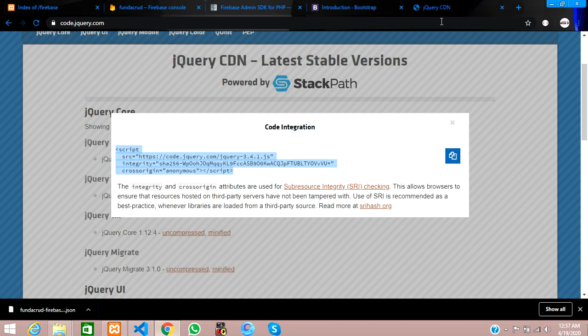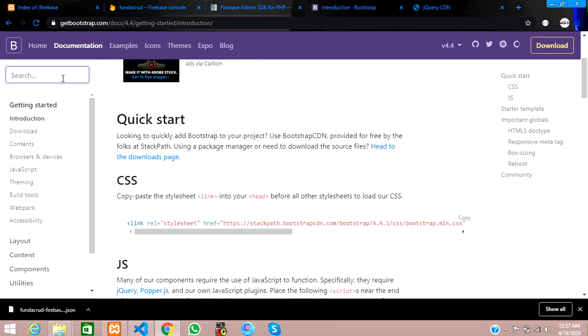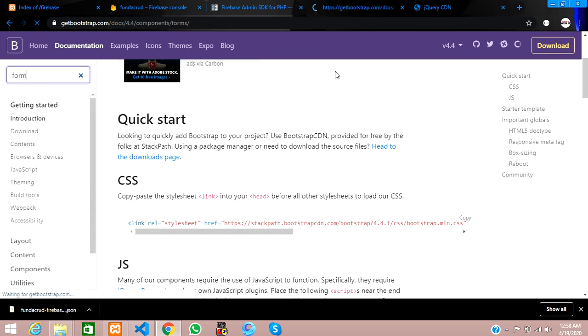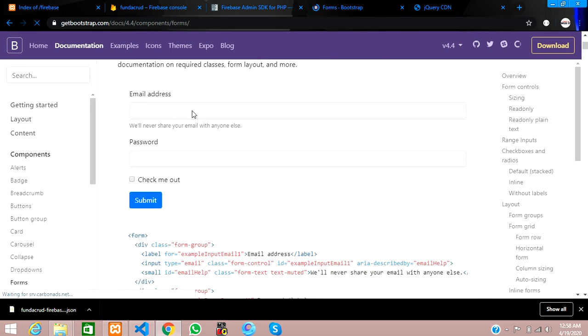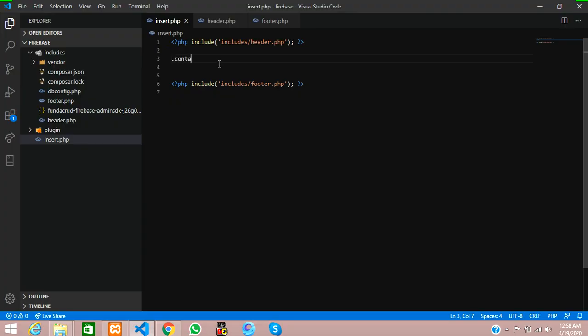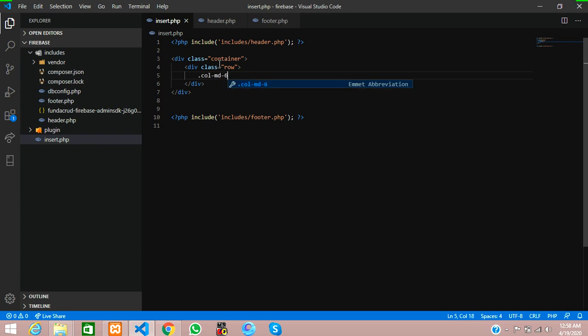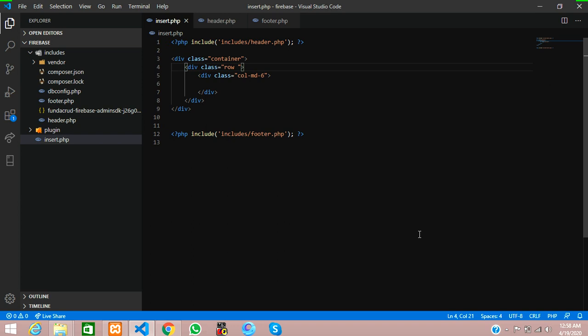Now guys, we will create a simple form from Bootstrap. You can search for form and get all the form designs. As I already know how to design these things, I'll just continue with my custom coding. Before that, let's create a container, one simple row, and one column md-6. I'll make it justify-content-center so my column will be in the center.